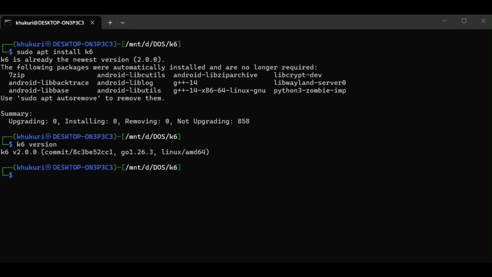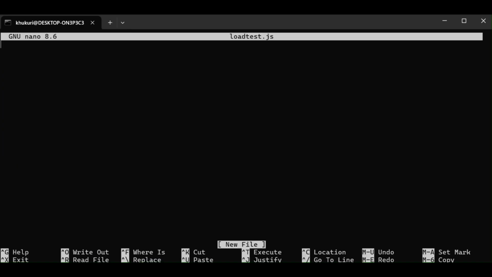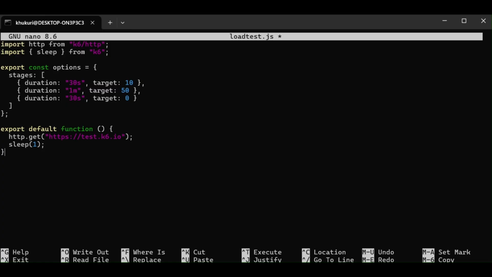This script will help us simulate multiple virtual users accessing a website so we can observe how the application behaves under controlled traffic. Let's create the file. In my case, I will be using nano. So let's use nano loadtest.js. I already have the code copied in my clipboard. I'll just paste it here for your reference. The same code will be pasted in the description below.